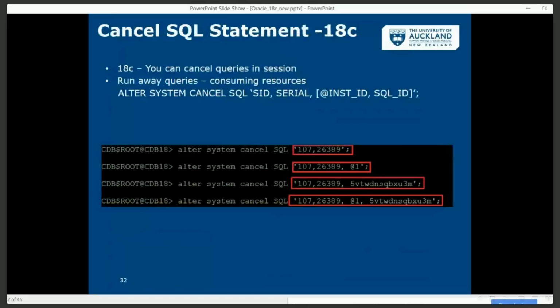Cancel SQL statement, and this is for a runaway query. If you want to cancel any SQL statement in a session, that is also possible. You can do it with ALTER SYSTEM CANCEL SQL with the SID and serial number, and in a RAC environment you can put the instance ID, or you can put the SQL ID as well, which is quite useful. In our environment we have a lot of runaway queries, so we can now kill those with these commands from 18c onwards.